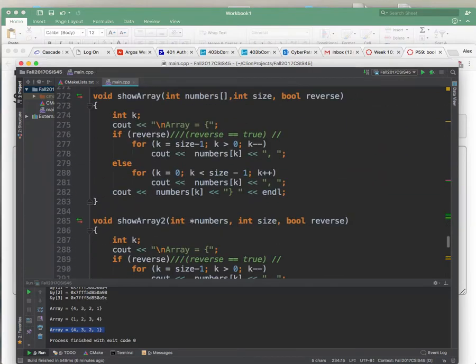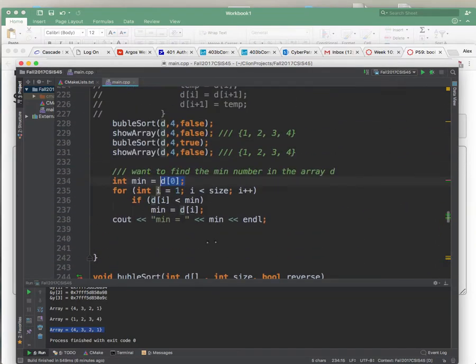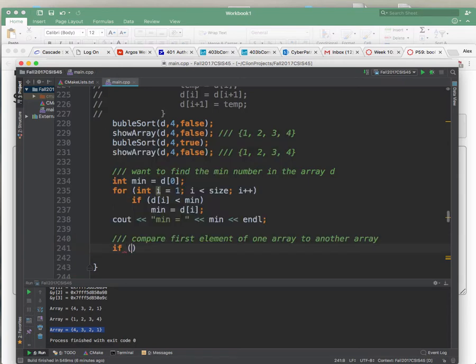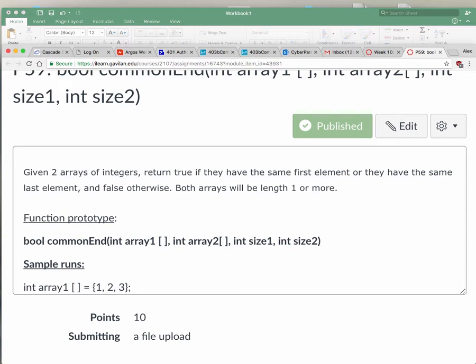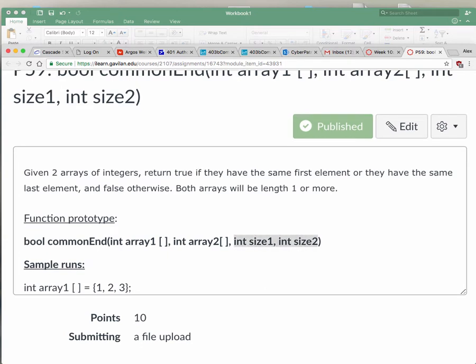So if I wanted to look at the first and last elements, so compare the first element of one array to another array, basically my D0 is equal to my array B0. Very easy. And then the same thing for the two arrays here. Since this is going to have to be a function, you're going to have to figure out the size before you call the function, and you're going to have to use the size of both of these.